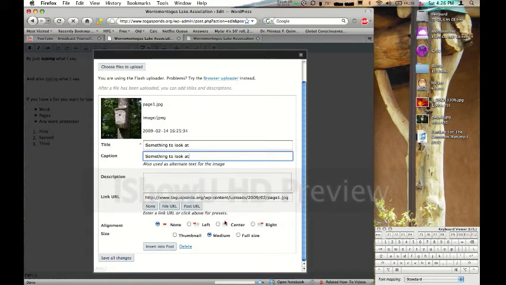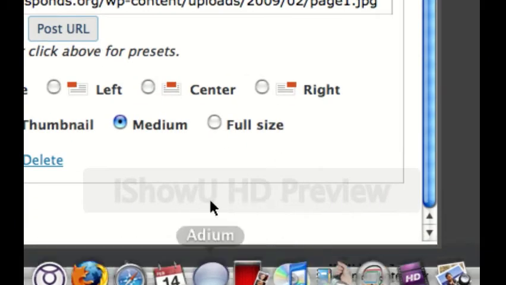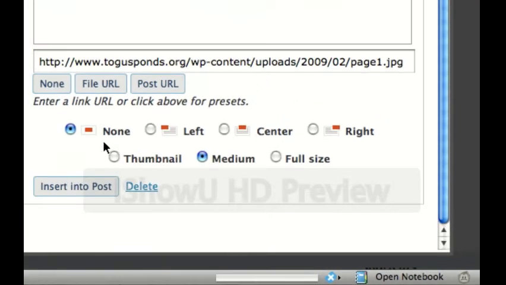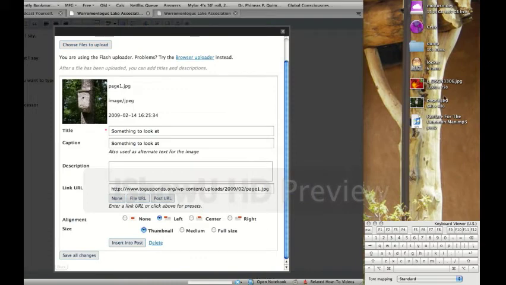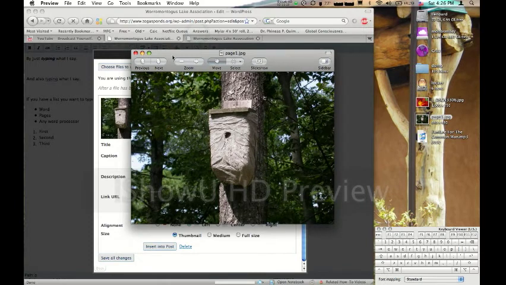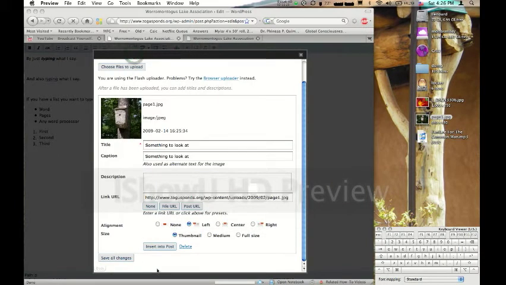And down here, you've got the way it's going to be aligned. So we're going to go with left, and here is the cool stuff where it resizes the image for you. I'm going to make this one a thumbnail, just so you guys can see that that's about that size right there. Now we're going to insert it to the post.